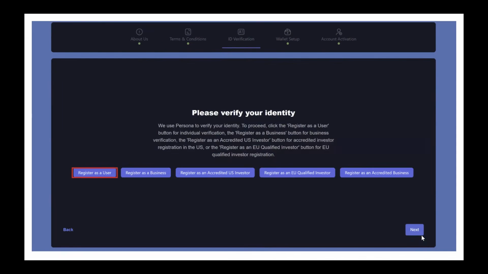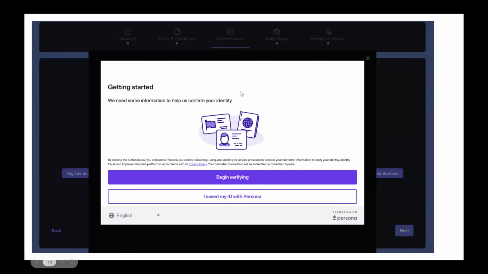Now, this stage is the KYC verification stage. As of right now, we are only doing KYC as a user. We're not doing it as a business yet. That will be coming, and when it is available, we will let you know. But for now, it'll just be registering as a user. So you're going to click register as a user, and then you're going to click next.